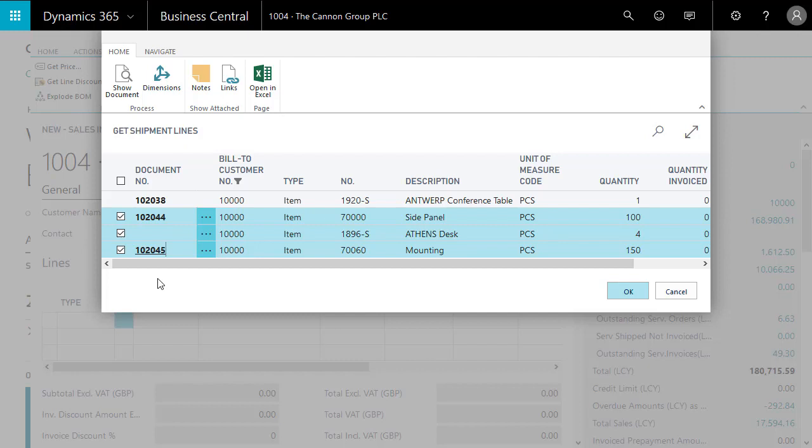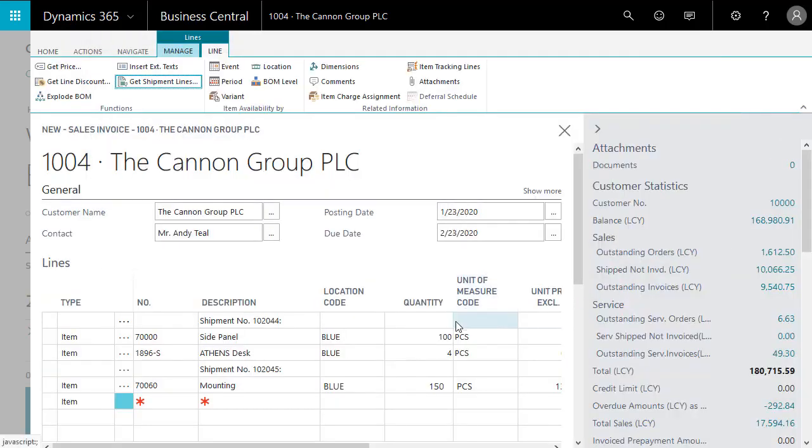So I can select each line, or you can make a selection of multiple lines or one line if you want. Okay, suppose I would like to invoice these 3 lines. Next, I will click on OK. And you will see that the lines are inserted here in my new sales invoice with a reference to the shipment number, for example. So this is the second way of invoicing.